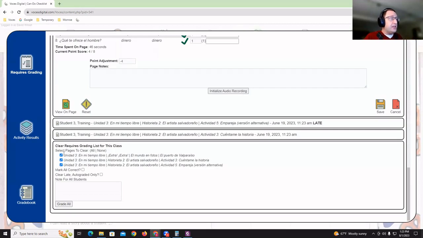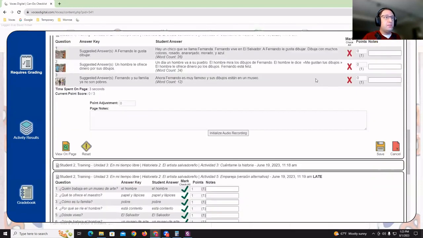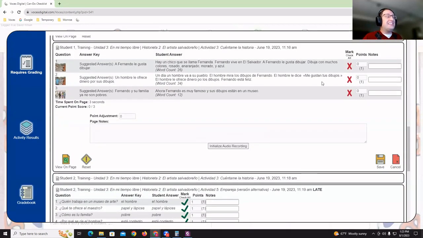The first thing that it lets you do is select which pages you'd like to use the auto grader for. You can then choose whether or not you're going to mark all options correct. Or if I leave this blank, it simply uses whatever the auto grader assigns. Please note though, that for items that should be graded by the teacher, the auto grader will by default assign 0s for everything.